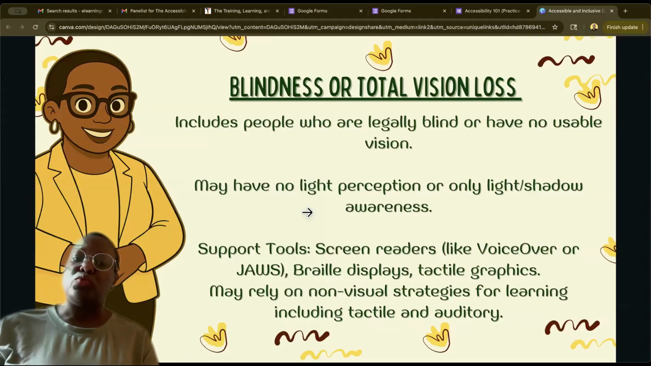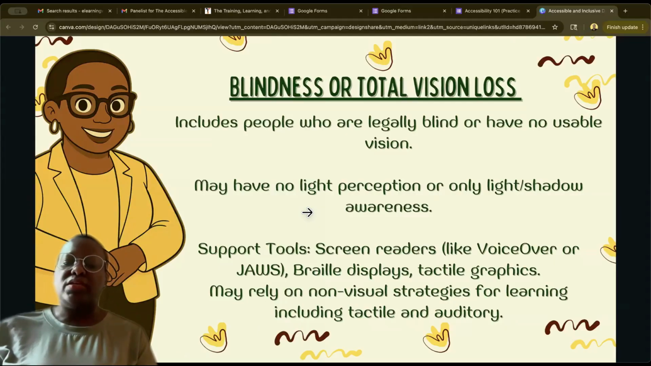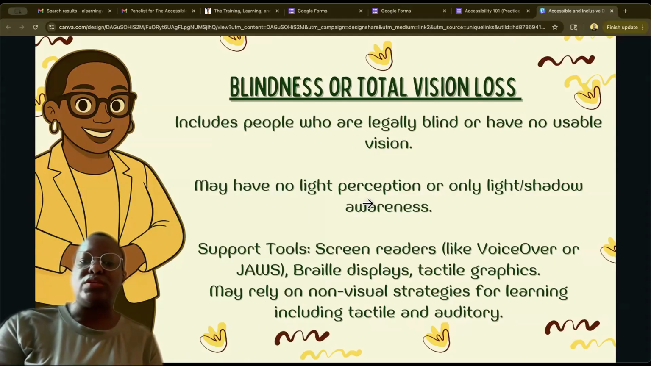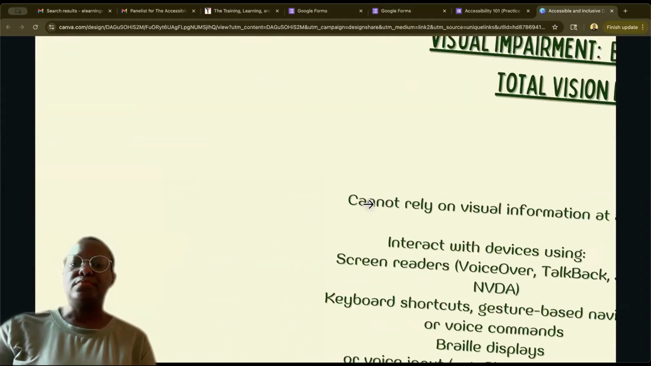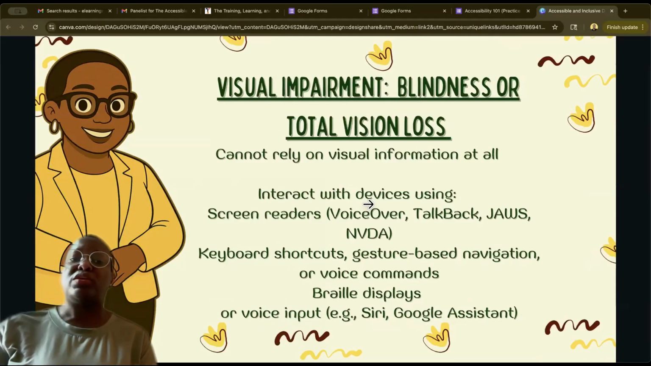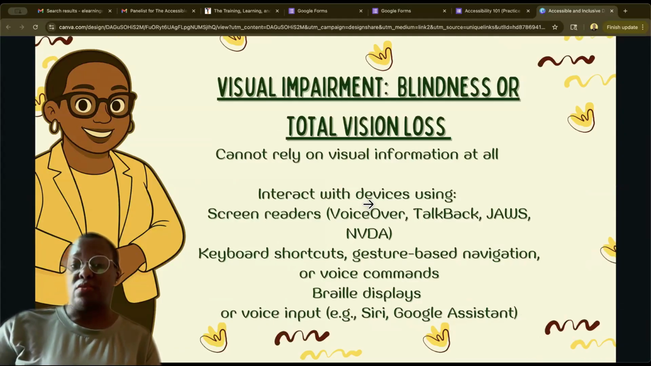Some of their support tools include screen readers like VoiceOver or JAWS, braille displays, tactile graphics, and they may rely on non-visual strategies for learning, including tactile and auditory. These individuals also cannot rely on visual information at all.